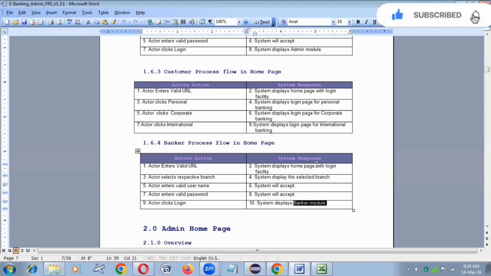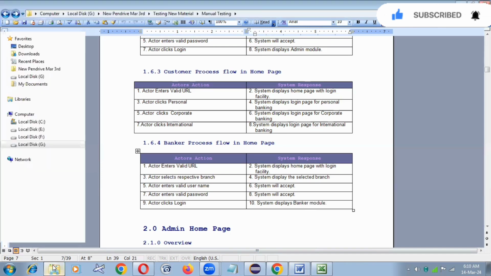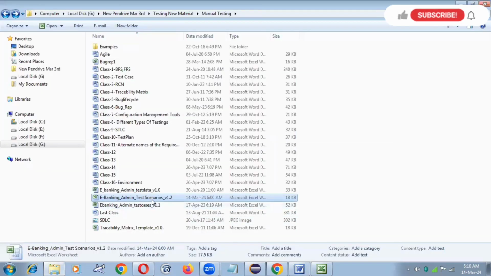Now coming to today's session. Today we need to see the test scenarios. First of all, we need to see the test scenarios on your bank homepage. So what is the definition of a scenario? A test scenario is nothing but the main functionalities to be tested. Right? The main functionalities to be tested.